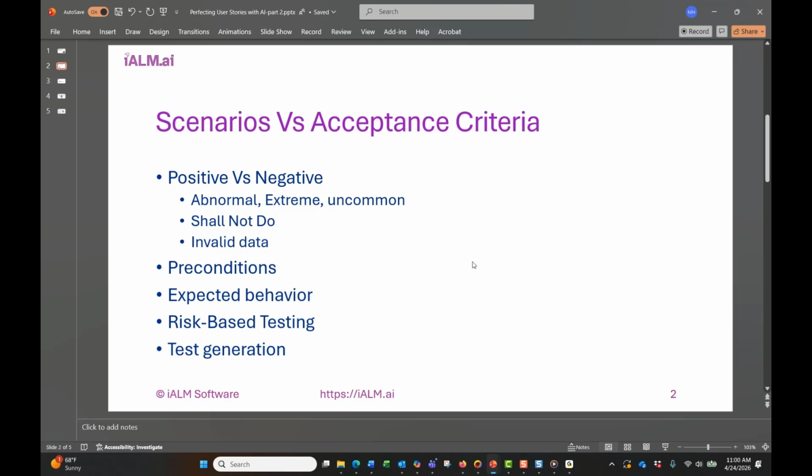Now, about test generation. Of course, we can generate test cases based on scenarios. We can also generate test cases based on acceptance criteria. But guess what? Generating test cases based on scenarios is much easier. Why? Because of all these things I'm talking about: scenarios have preconditions and expected behavior. So whether we are creating our test cases manually or letting AI generate them, they would be complete test cases. All right, my apologies for spending those few minutes talking about scenarios, but I wanted you to know the difference between scenarios and acceptance criteria.